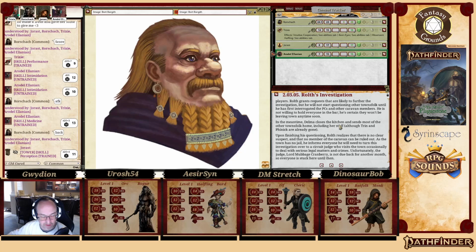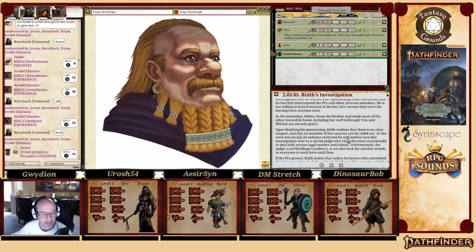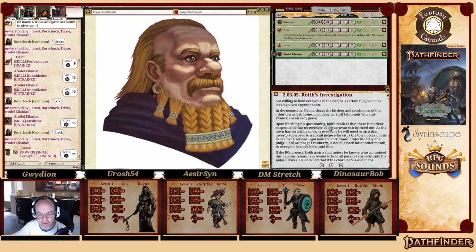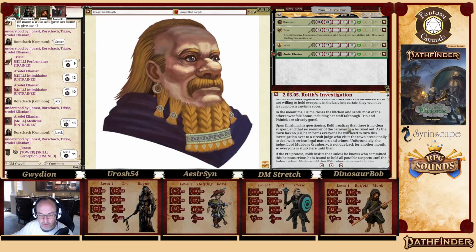And so she's definitely like, time for everyone to leave now. They're slowly starting to close down the kitchen, and as you all are heading out, Rolth looks at all of you and says, look, one by one. As you guys are heading outside, he goes, I need to talk to each of you. And he looks at you first, Rorschach, and says, you come over here. He pulls you a little bit away from the rest of the party and says, tell me what happened. What do you know?